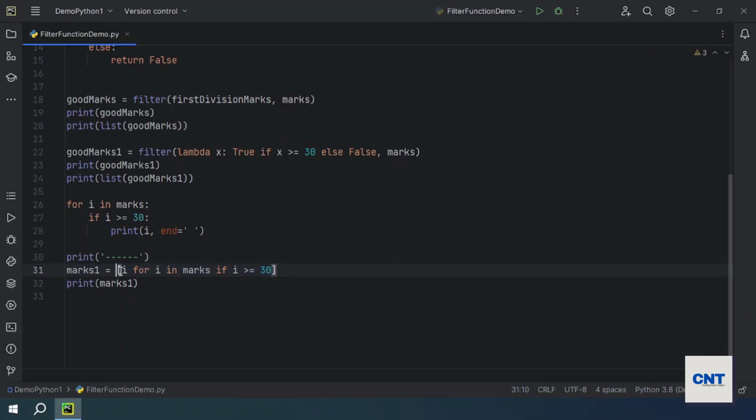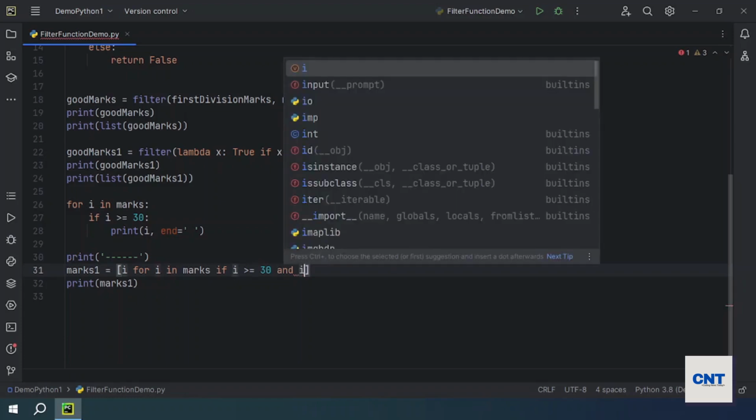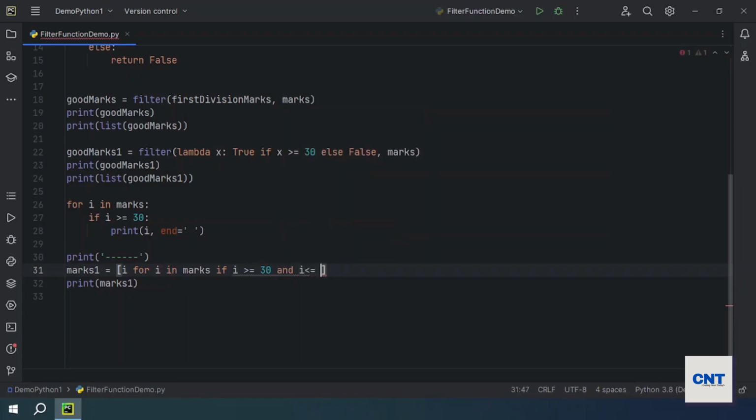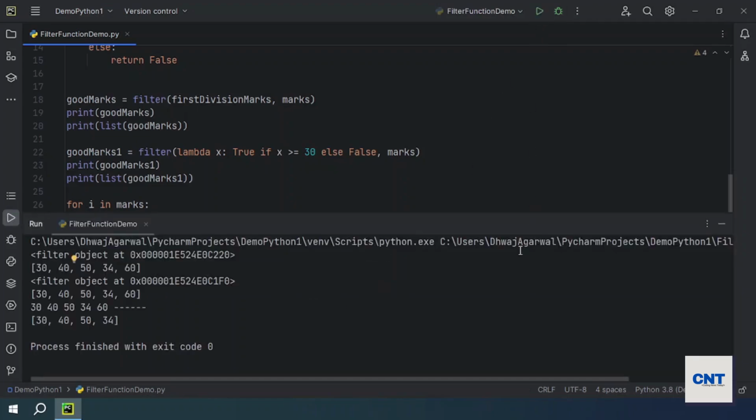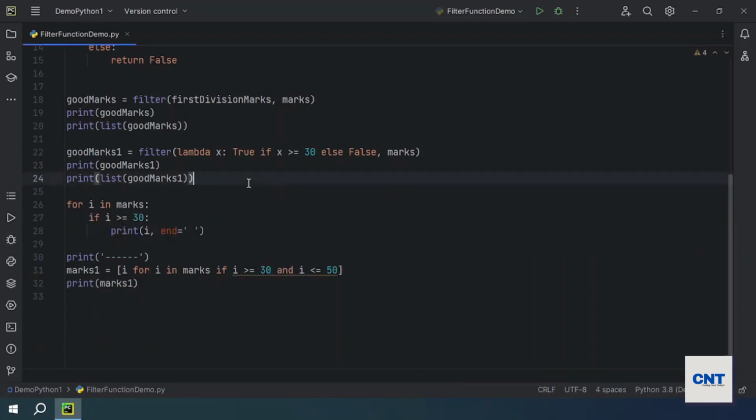We can apply multiple if statements here. If you want to check one more thing, and i less than or equal to 50, only those items you can get. It is very easy, right? You see, which are greater than 30 and which are less than 50. Only those items are retrieved.